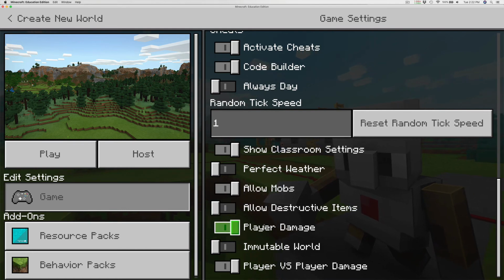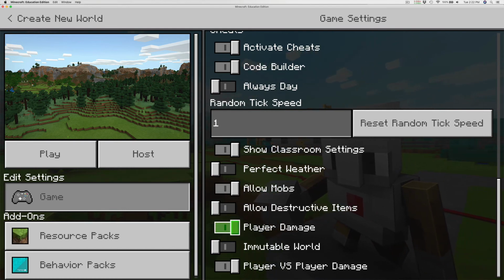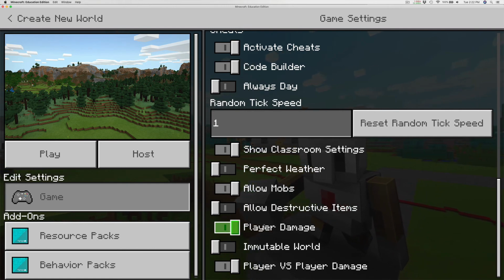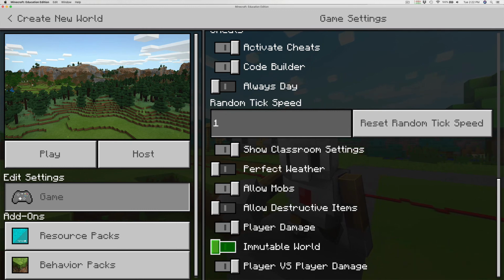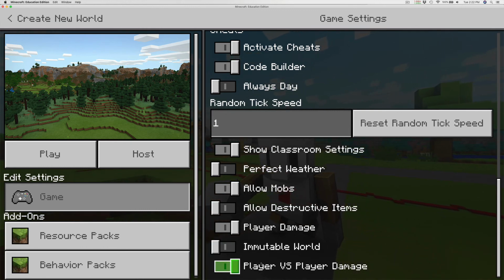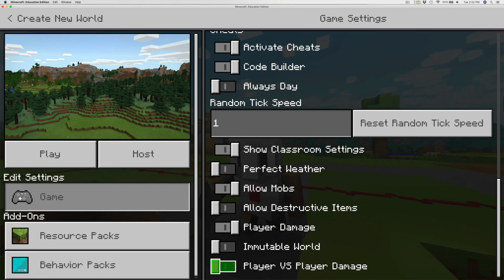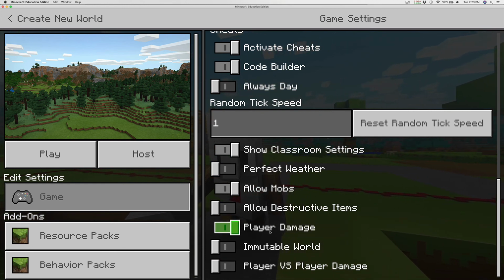Player damage can be turned off as well if you so desire. That stops the player being hurt by monsters attacking them, catching on fire and that sort of thing. If you don't want your world to be changed at all, you can make it immutable by toggling the immutable world option. And the final one is another one that I generally turn off, player versus player damage. So that prevents your students from killing each other while they're playing in the game.